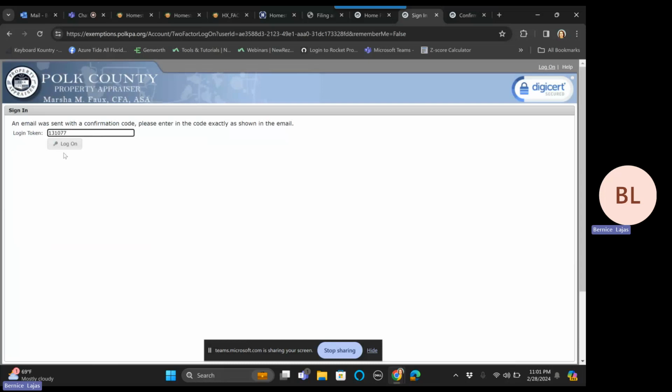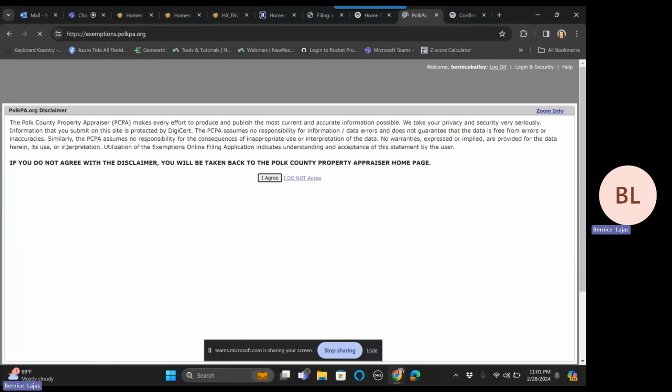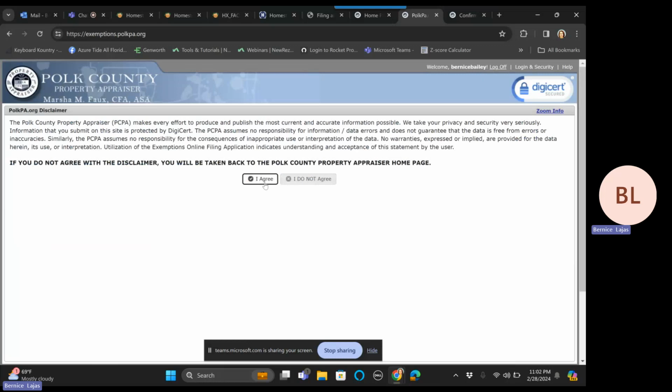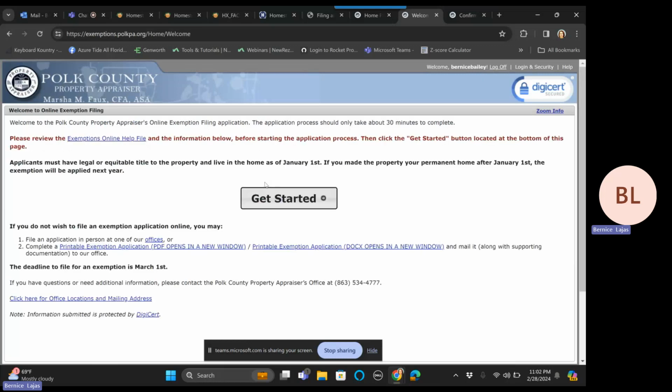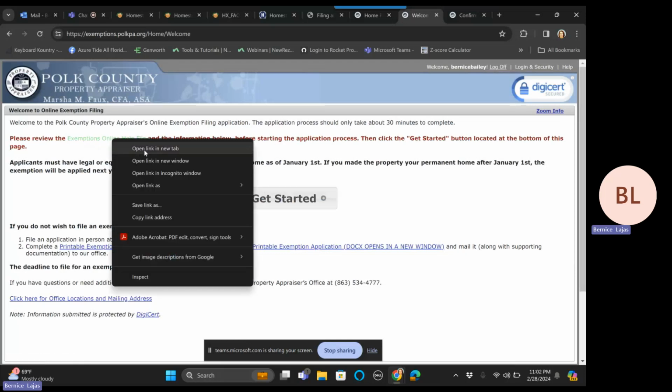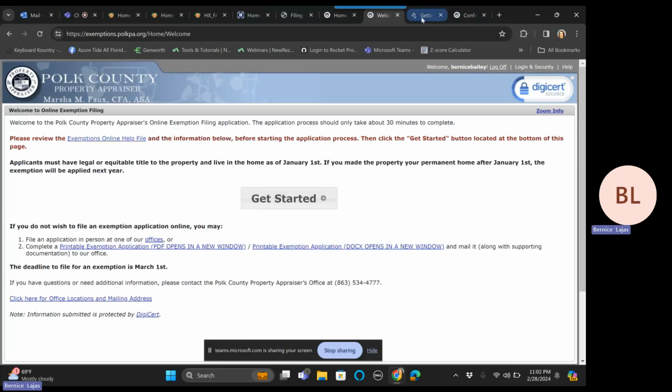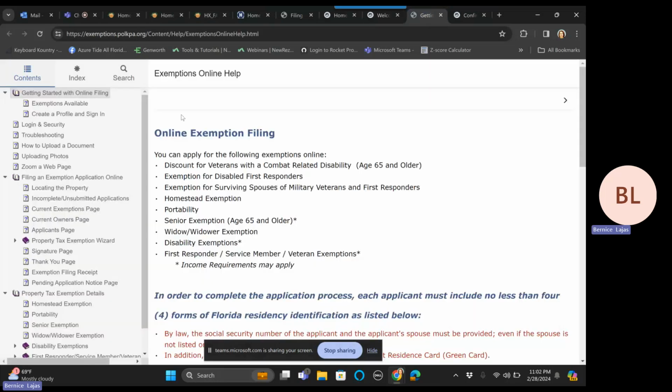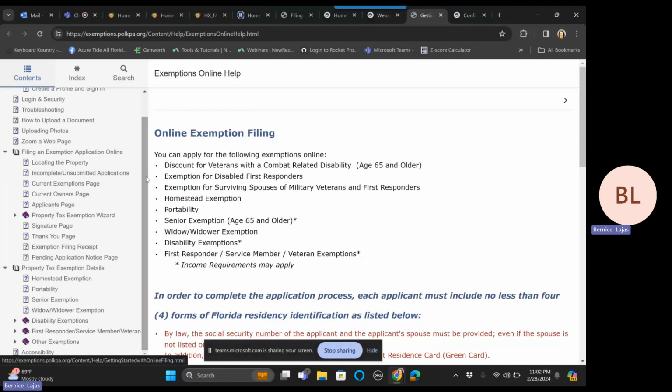I just opened up a profile, even though I do not have a Polk County home, just so that we can see it. You're going to agree to this, and then you're going to get started. So this is the exemption online help file. We're going to open this in a new tab so you can see it. It has all the questions you can have about exemptions, and then there's all this here.